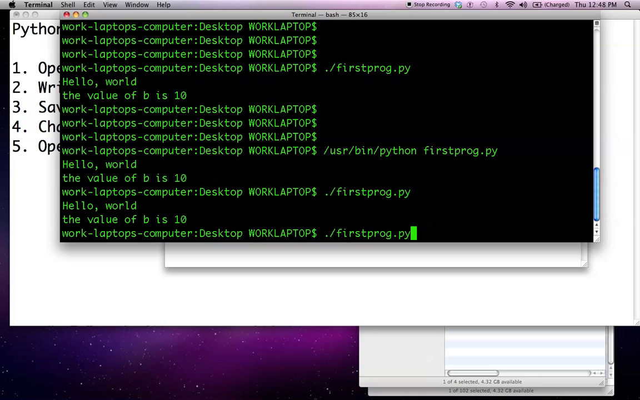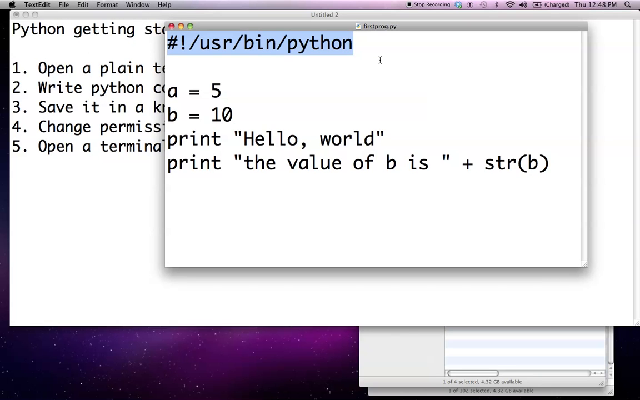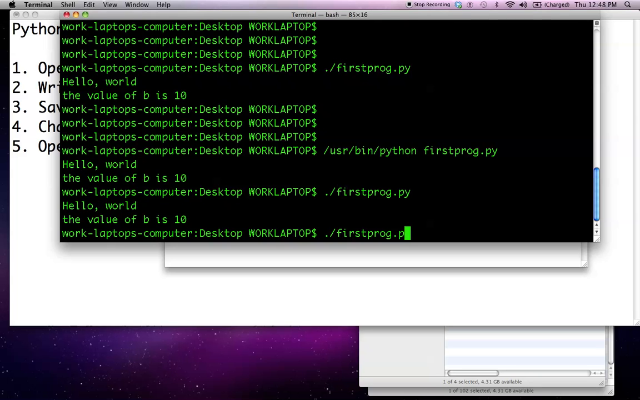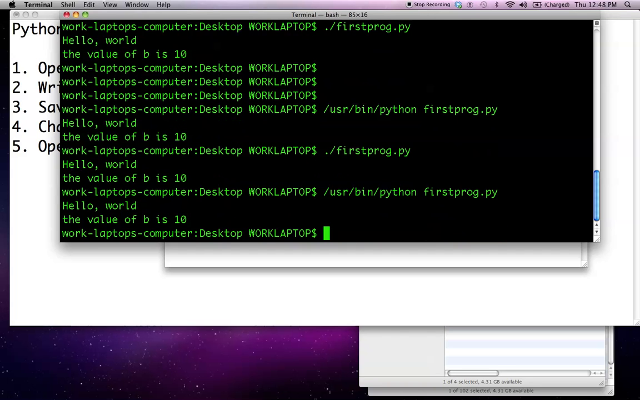So we execute the file directly, and again, the shell, that is the Unix operating system, looks at the first line, says, oh, it's a Python program. Oh, I see. I need to feed this into /usr/bin/python. And it itself really converts this type of command into /usr/bin/python and then the name of the script. So that's how we execute our scripts.